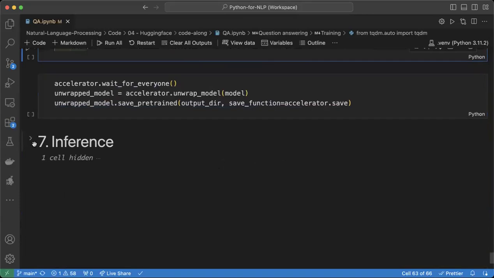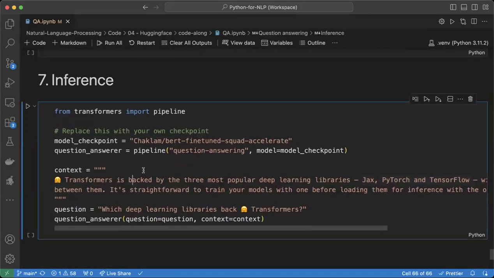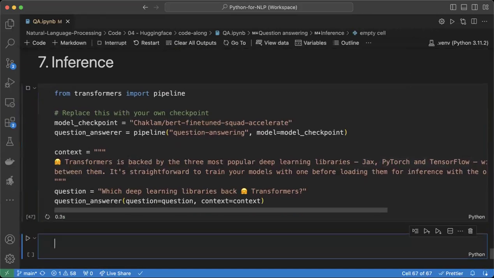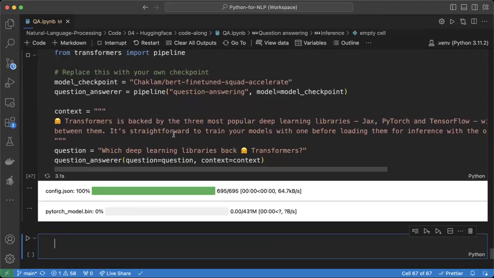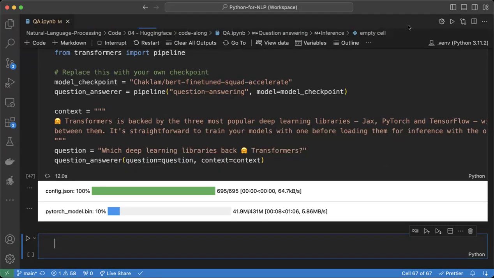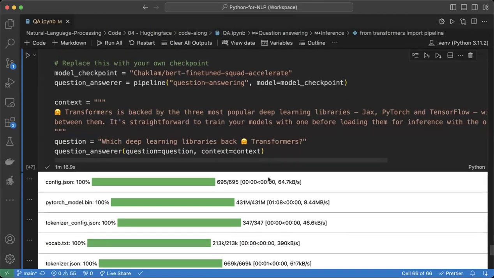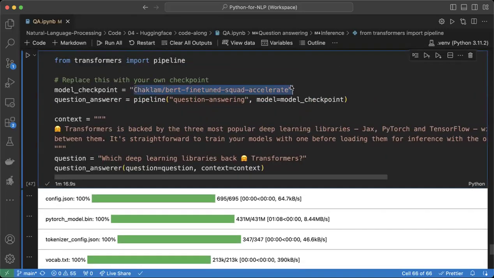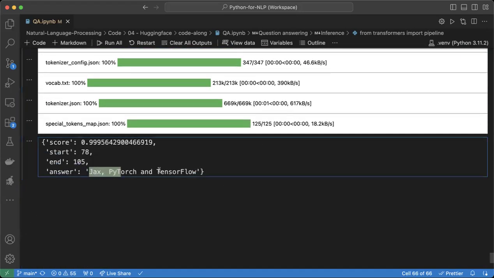And finally, we can run the inference. If I'm not wrong, I can already run this because this is already in the model, but I don't remember whether I logged in already. It seems like it should be okay. It takes a little bit of time. All right, so the model is loaded from this public Huggingface place. What I asked is which deep learning libraries are related to transformers, and you can see that it can correctly answer with 99%.